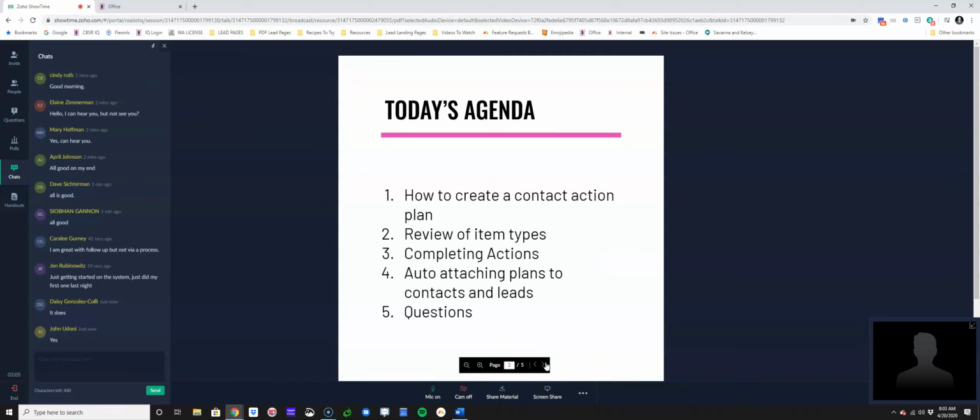So today, our agenda is really, how do you create an action plan? What are the types of items? How do you complete those actions? How can I auto attach those plans? And why is it important to have a plan?